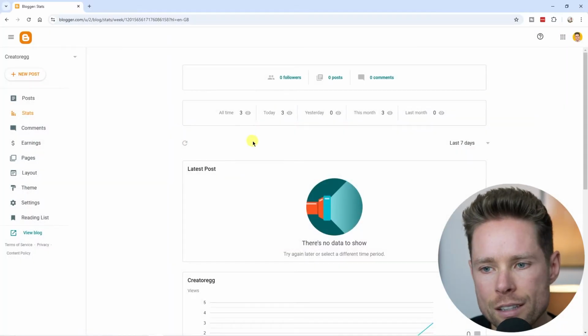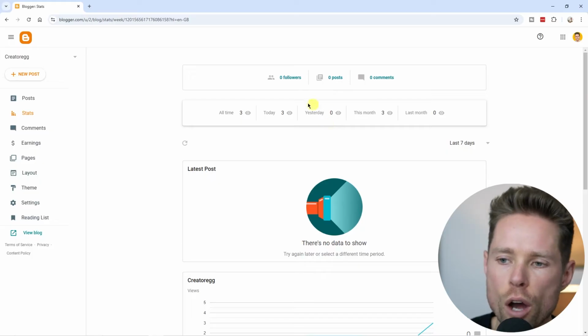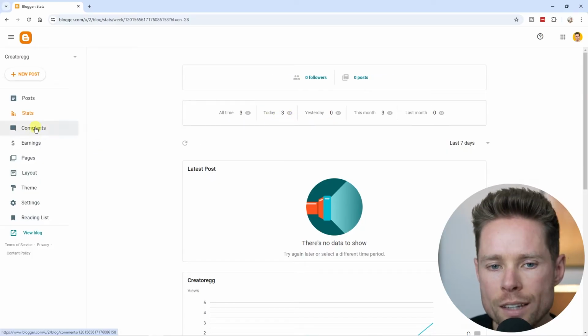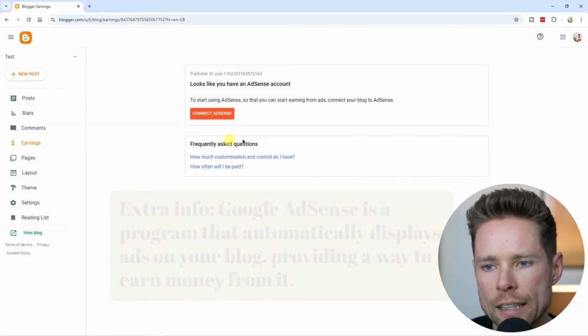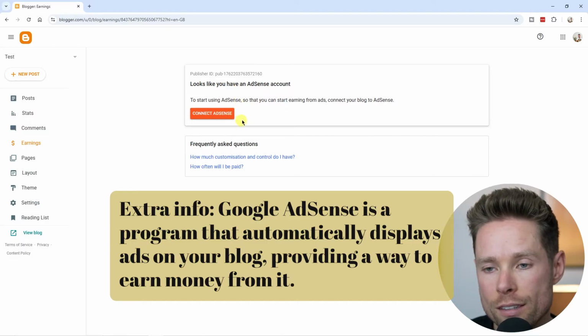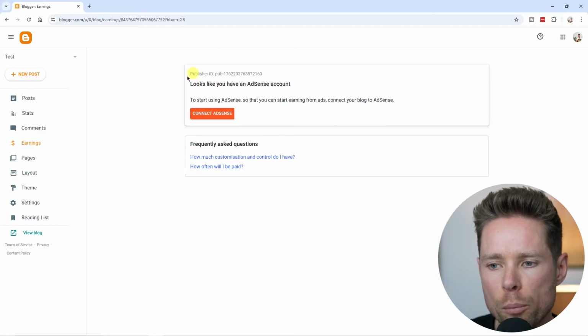Here you can basically see the analytics of your blog. You can see how many people are visiting your blog. And do note, your own visits to your blog are also included in these analytics. Then we have the comment section. Then we have the earnings tab. Let's click on that. Here you can connect your Google AdSense account. If you already have a Google AdSense account, you can click on connect. If you don't have a Google AdSense account yet, it'll probably show something else than what I have here.